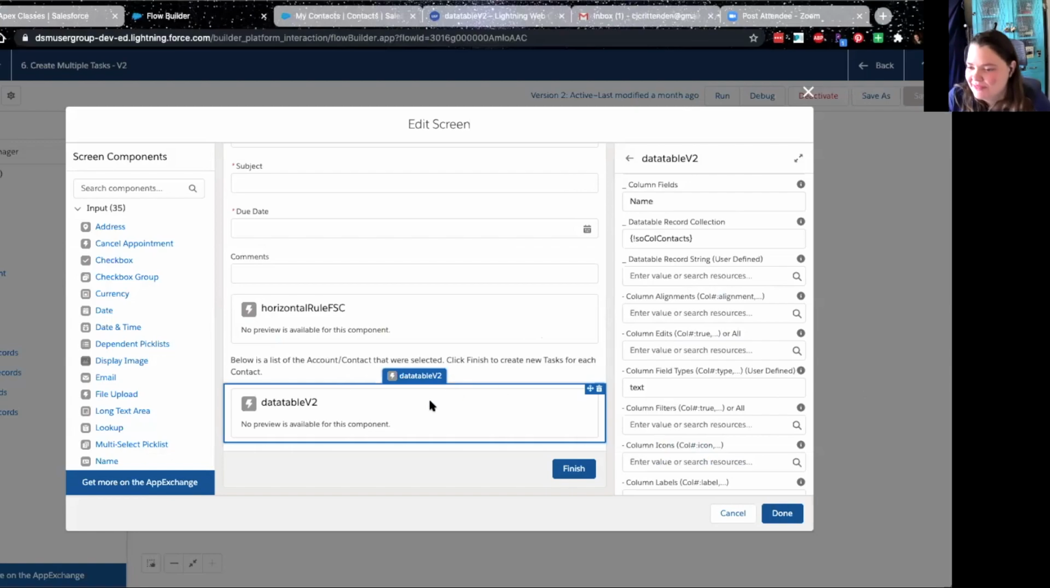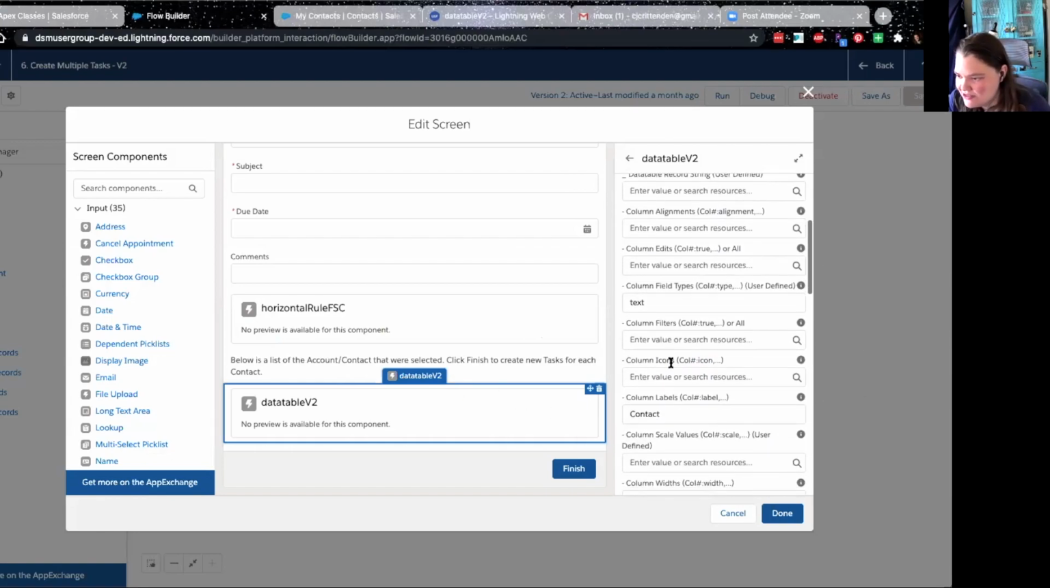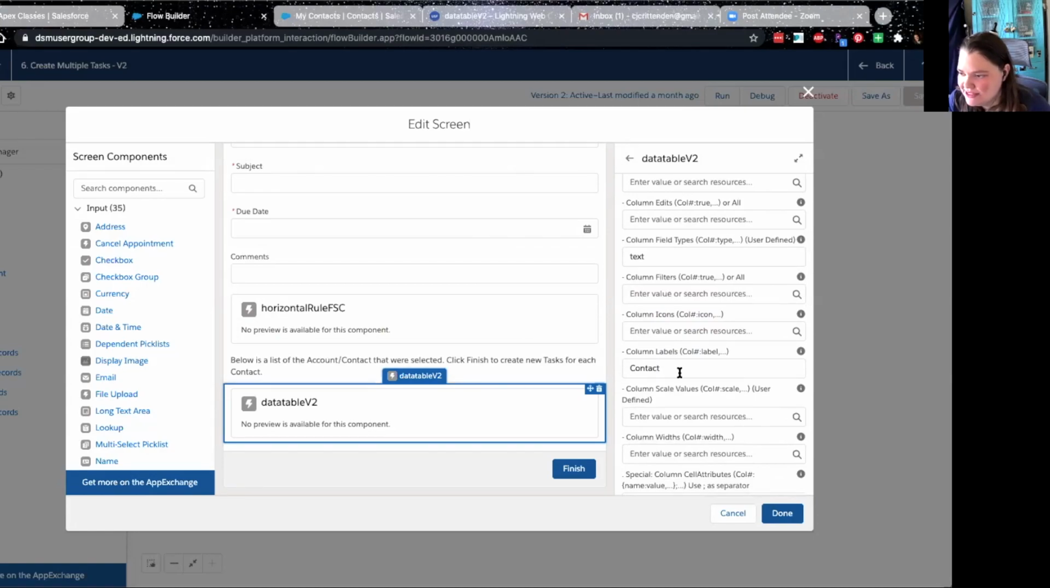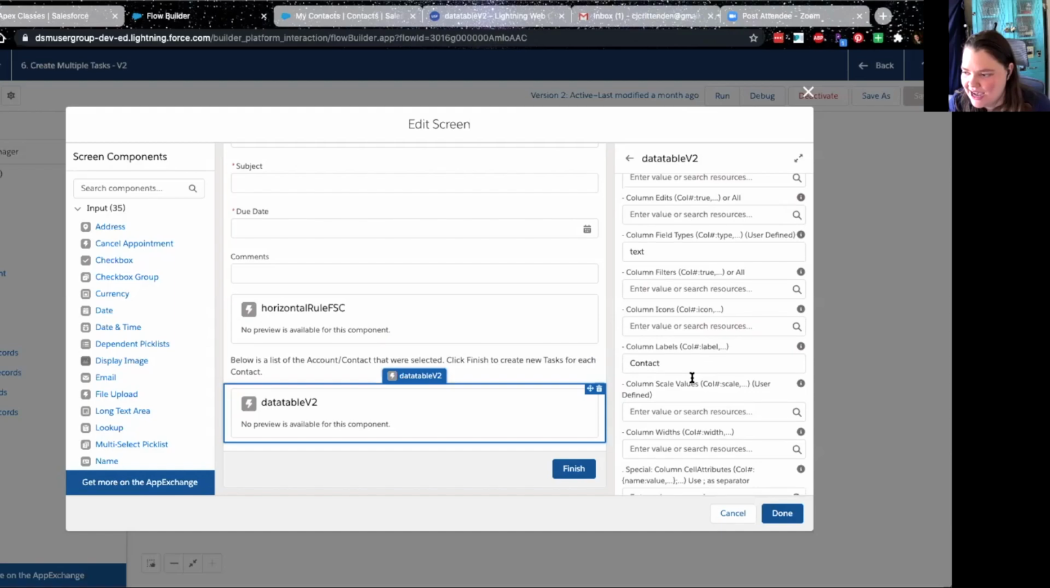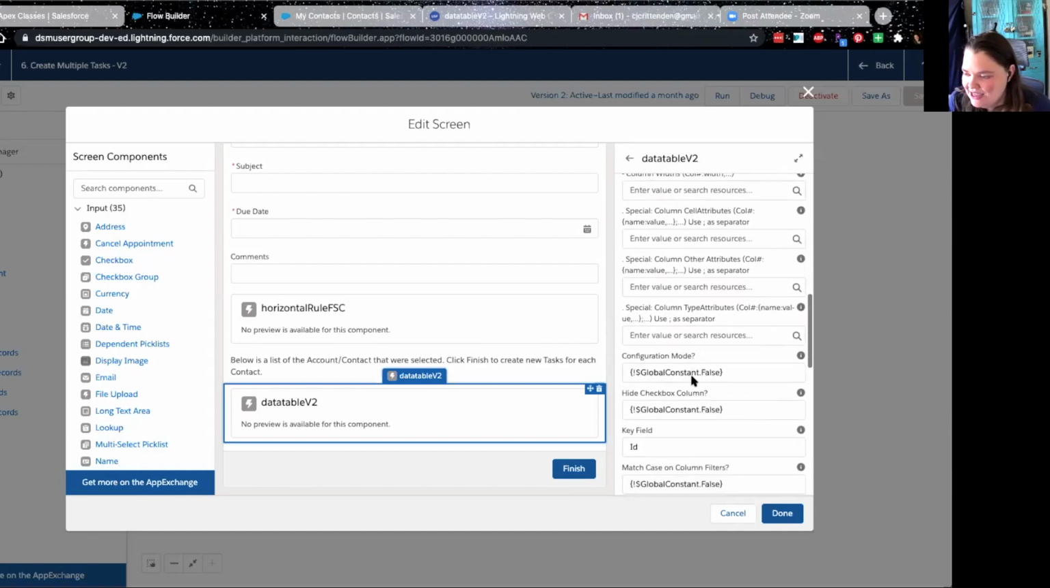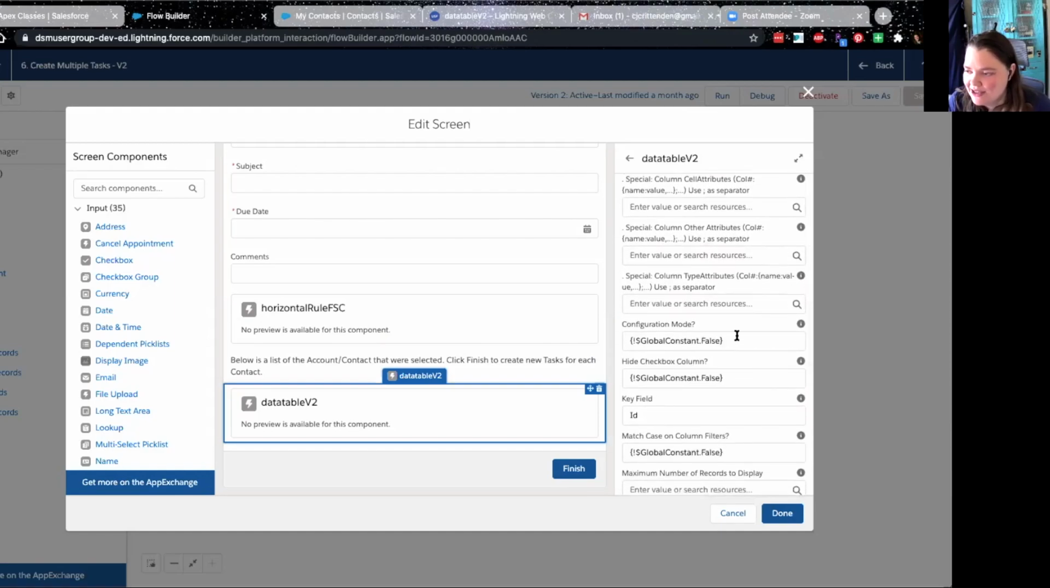So we've just set this as a text field and we're labeling it contact because we only have the one column. So it's going to say contact at the top, and we're going to pull in the name of the contact. And that's pretty much all. Oh, configuration mode is letting people inline edit. So that's something that makes this data table component really popular.